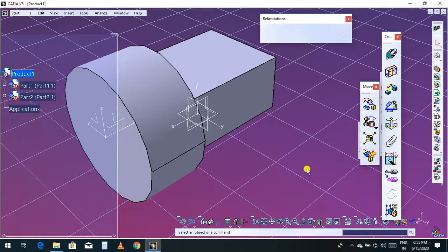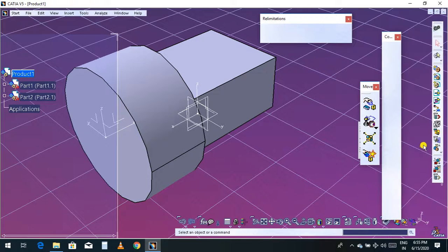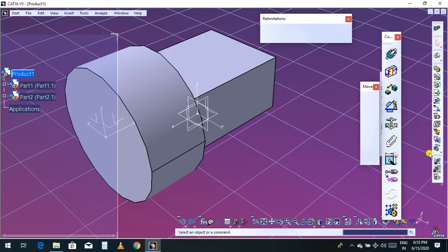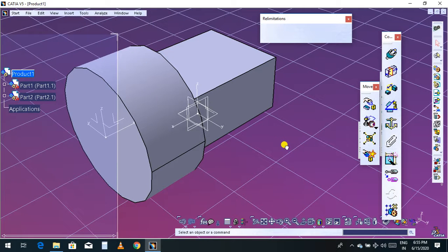Now, if you're not able to see this constraint icon or this move tool, you can simply touch this icon and right click, and you will see Move and Constraint here. If it is off, then click on it and you will get the icons or tools. If you're still not able to see the tools, you can go to Tools, Customize, and restore the tools and commands.